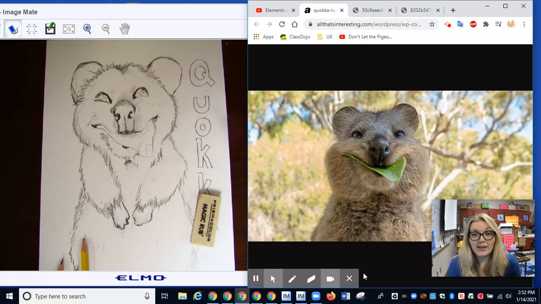So you need to pick your favorite animal, and then I would suggest going and finding a picture of it on your device by going to Google and searching up that animal's name. So here I have chosen the quokka. It is actually an Australian animal.